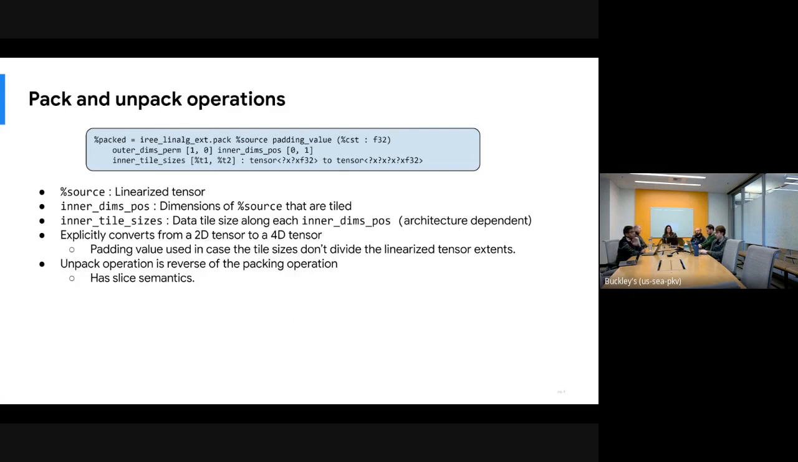To make sure that your tensor is well formed, you will need to do some padding in case the tile sizes don't divide the size of the original source tensor. So the pack operation in general has padding semantics. The reverse operation, which is the unpack, looks very similar, and just like the reverse of the pack, the unpack has slice semantics. So you get back the slice of the output that you would need to get back the original result.